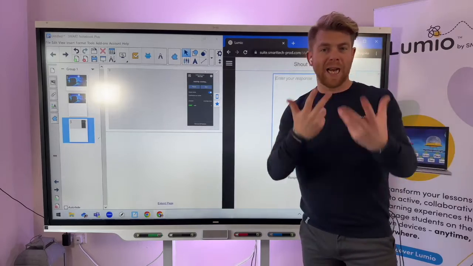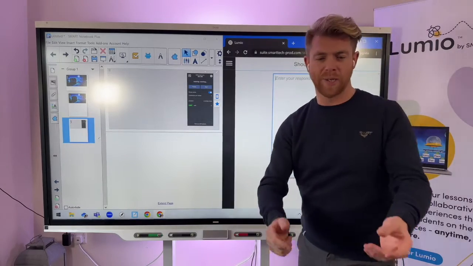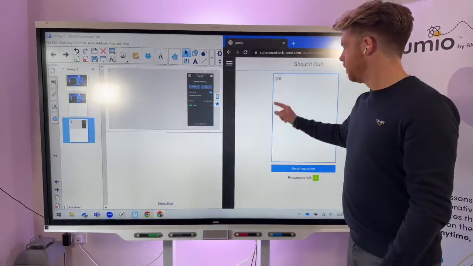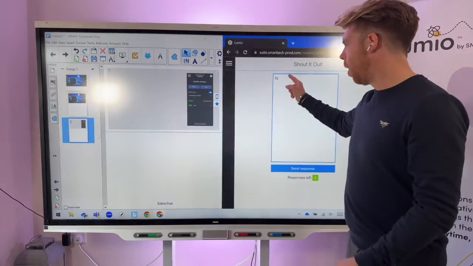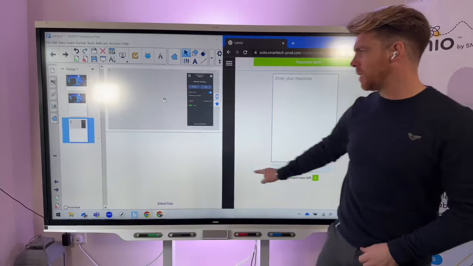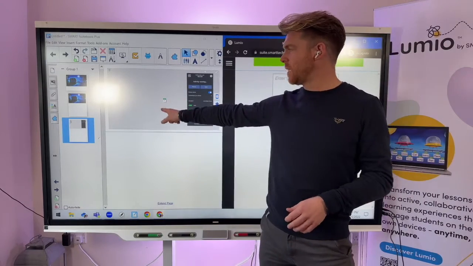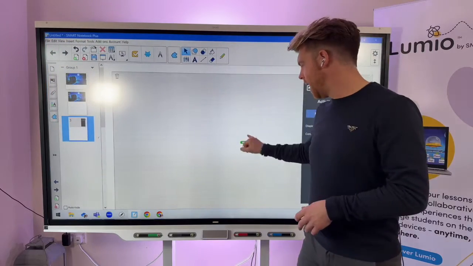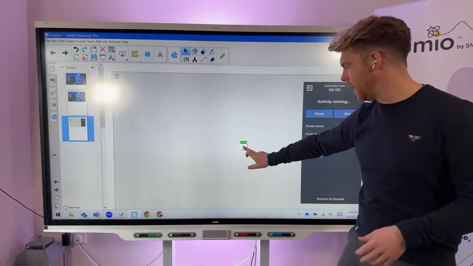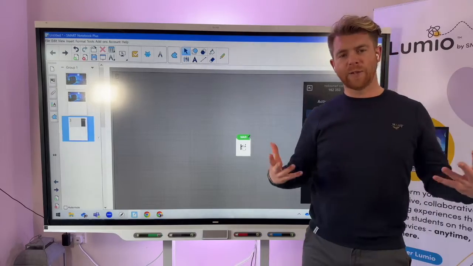Shout it out is exactly as it sounds. How can I shout my answer out? So I'm going to type in hi and spell it correctly. On here, I click send response, and then that response is on the teacher one. Students, teacher. So let's just make this one large, and you can see that there is my student's reply. And if I click on that, it goes full screen.